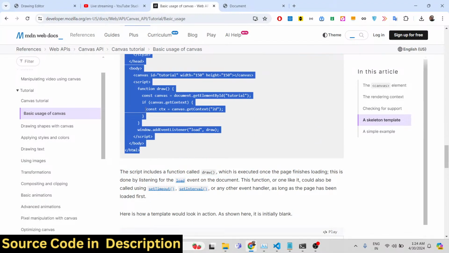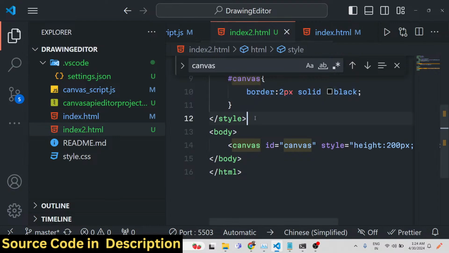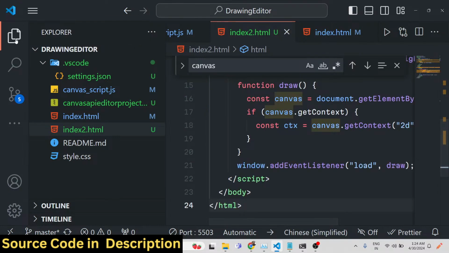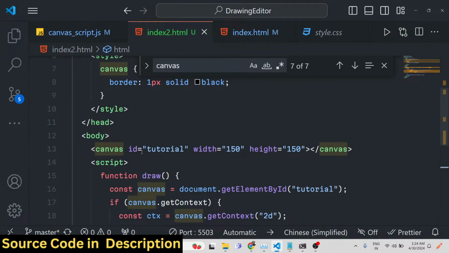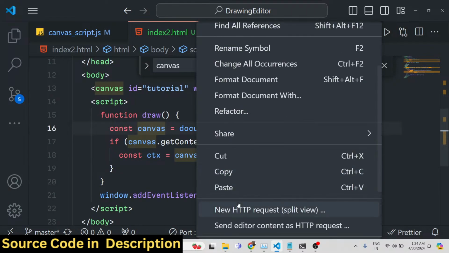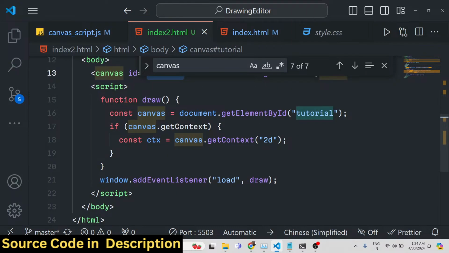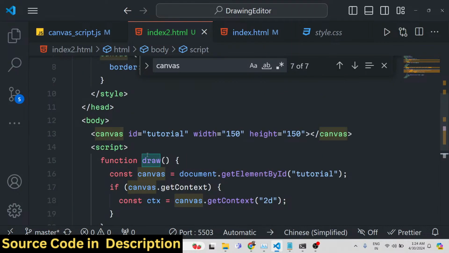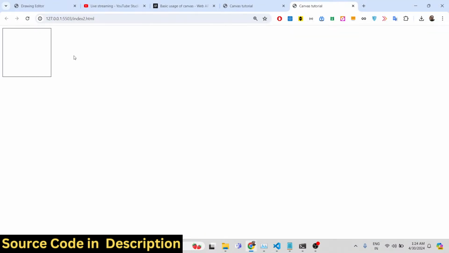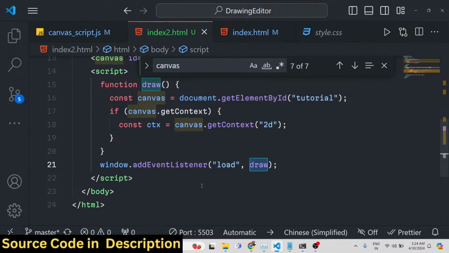This is a very simple example which will help you understand what the Canvas API actually is. If you see, in every canvas we have given an ID to it, with a width of 150 by 150, and then we targeted this canvas element by the ID that we have given, which is tutorial, and then we are getting this 2D context, and then we are basically drawing something on the screen. If you run it, nothing will be drawn on the screen because we haven't defined this function which is draw.